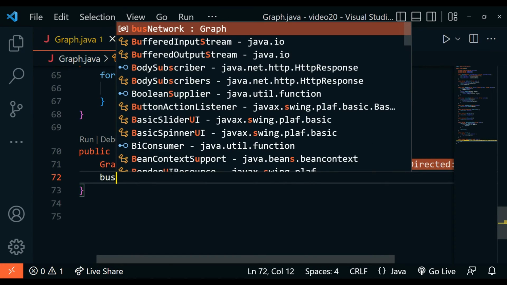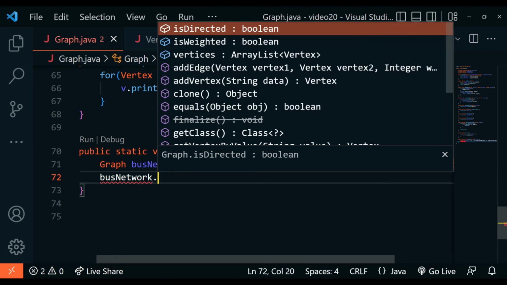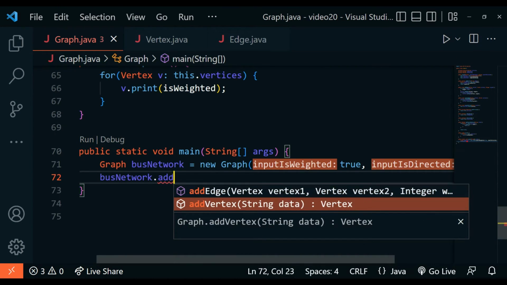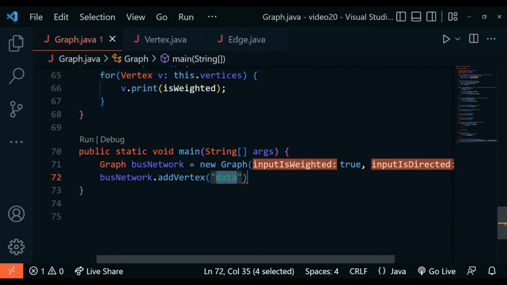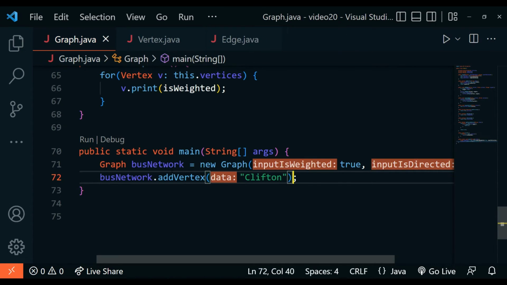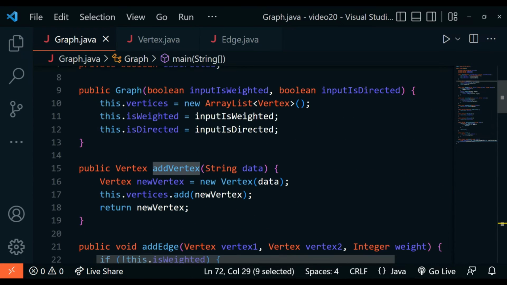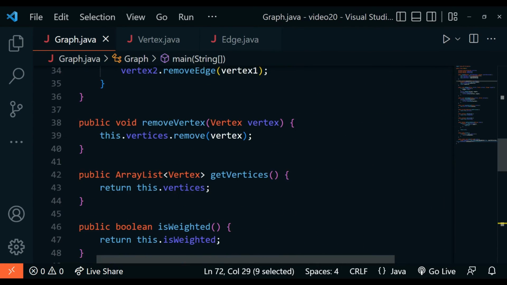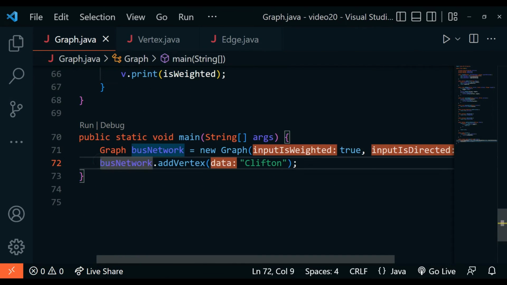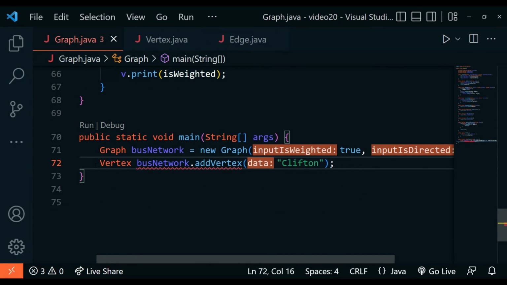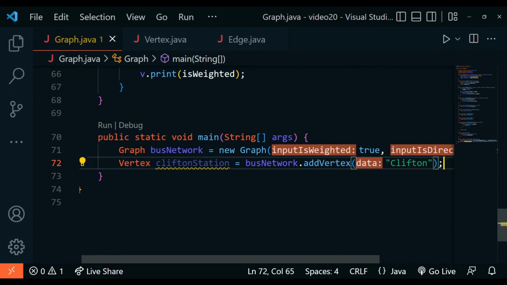So bus network. And I'm going to use the add vertex method that we created here in this method. So it asks us for a string data, and we'll just say, let's say Clifton. And here we have it, semicolon. But remember that this add vertex method, if you go and see the method here, it's actually returning a vertex. So we're going to have to store it in some kind of variable. So let's store it in a vertex, and I'll call this Clifton Station, and it equals to that. So there you go. And the same goes for the next one.